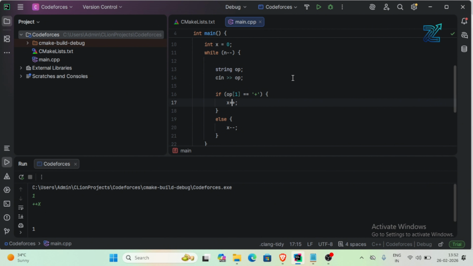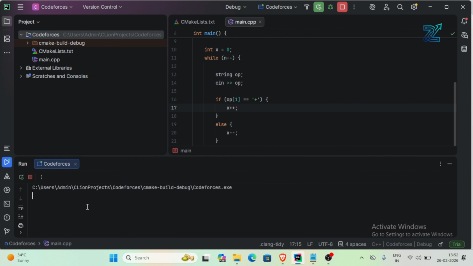So let us check for the same output. Let us run it. Now let us paste. So we got the same output here.